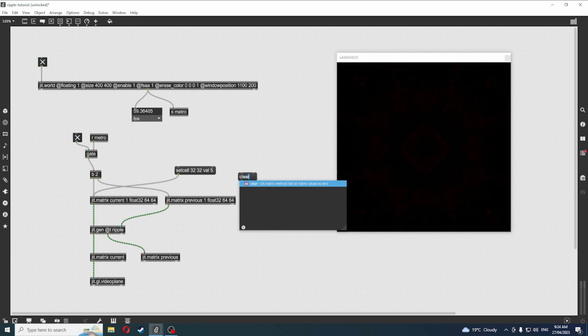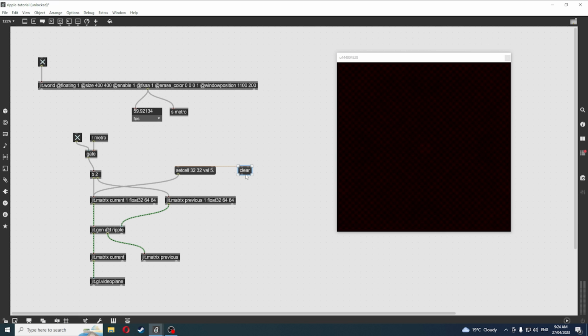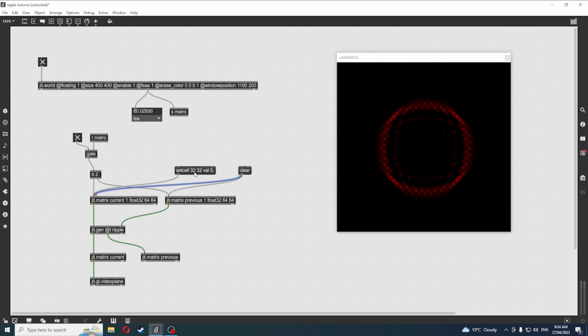We'll send a clear message to our matrices to reset them. And now you can see we're getting a nice ripple-like effect.